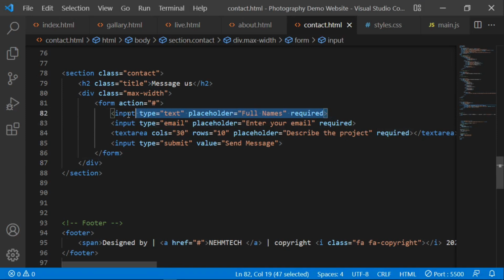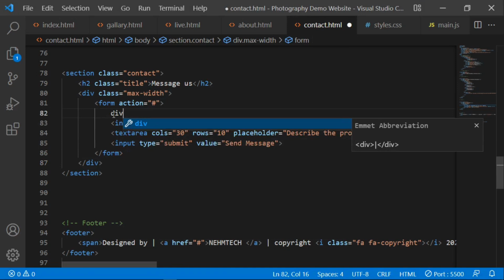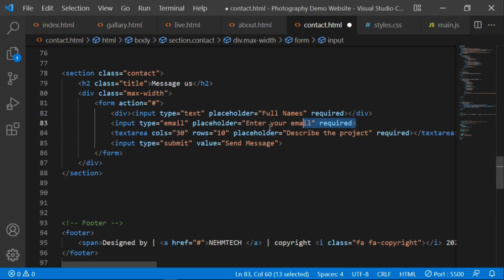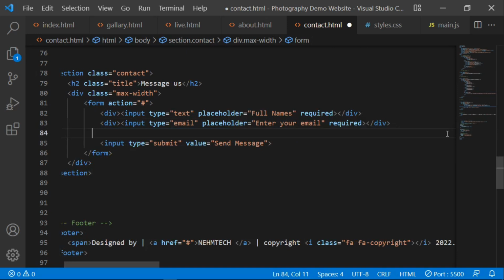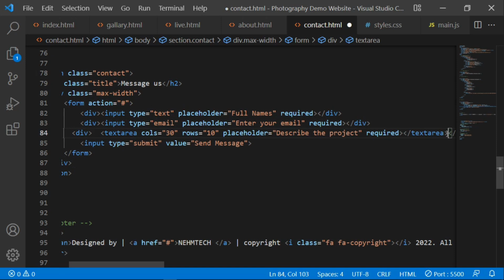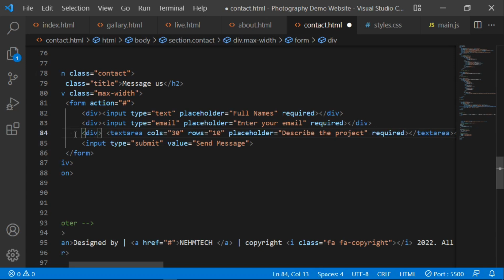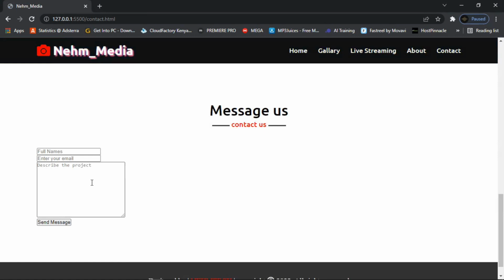So what I do guys, let me just clear this section, cut, and then let me create a div, and then let me paste it inside it. And then here let me also cut, and then create a div, and paste it here. And for this text area too, I'm going to cut and then create a div, and paste it there. Hey, let me arrange this item to be in the same color. Also here guys, I'm going to cut and create a div and paste it there, and then let me save. And then guys, let's see. Now you can see it is displaying in a block format.